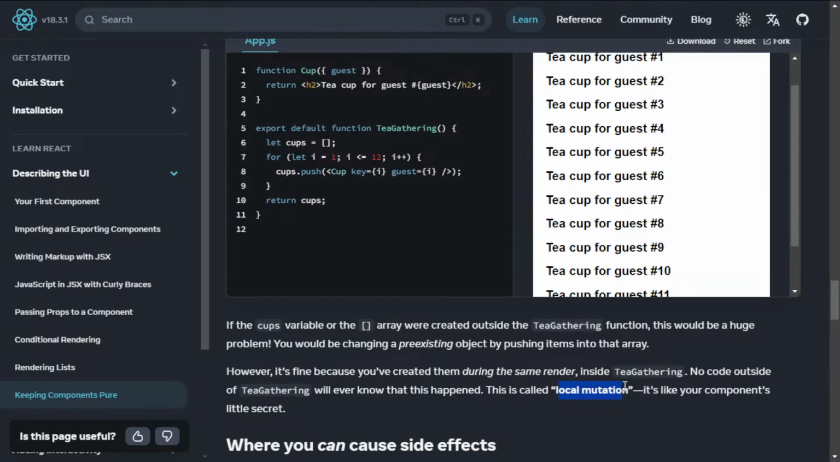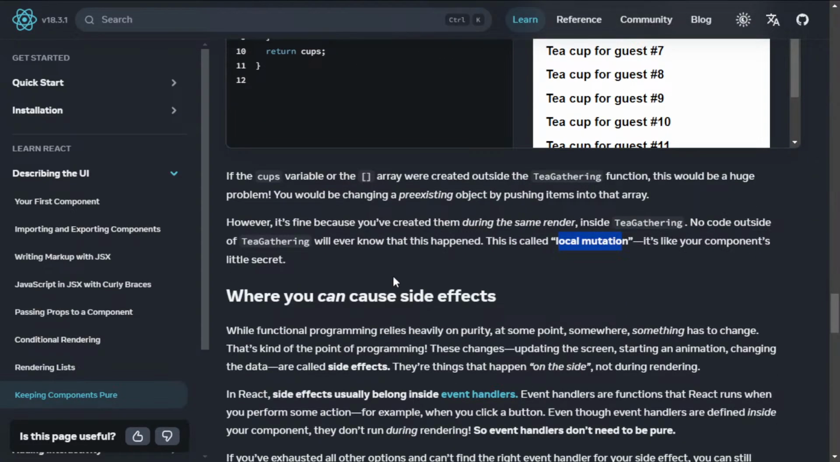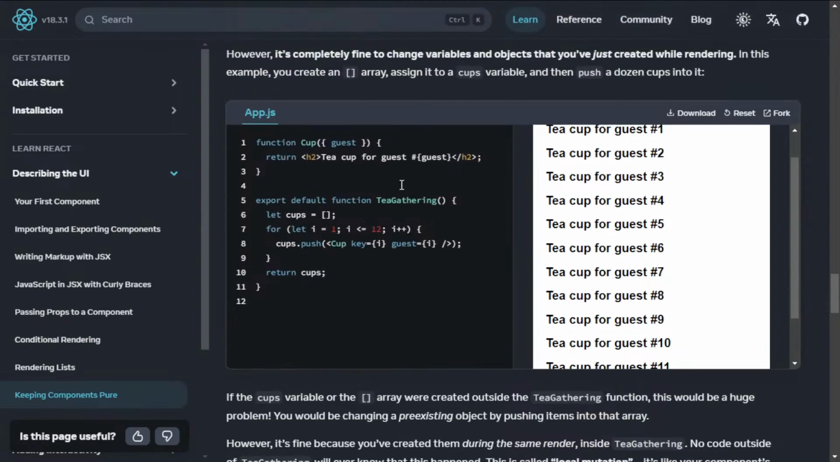Local mutation is good for creating applications, but global mutation is not. If there is a global variable outside the function and we are trying to manipulate or mutate that, that's not good. It's like your component's little secret. We created this, added all the components inside it, and just return the value. It's our job to calculate the things.